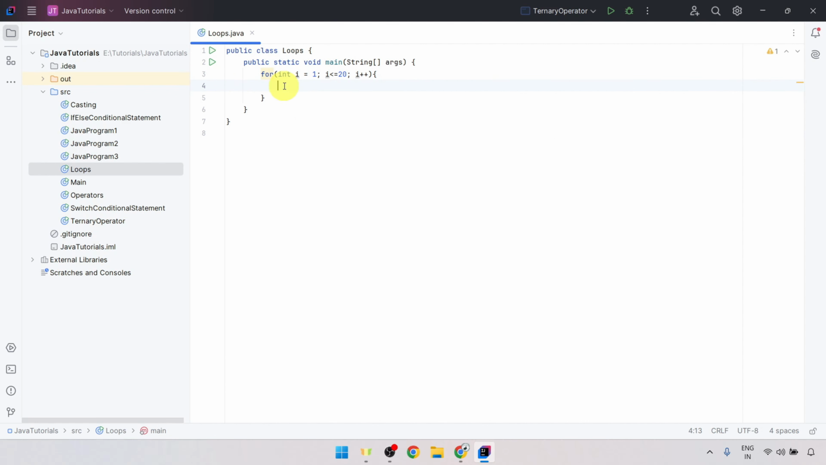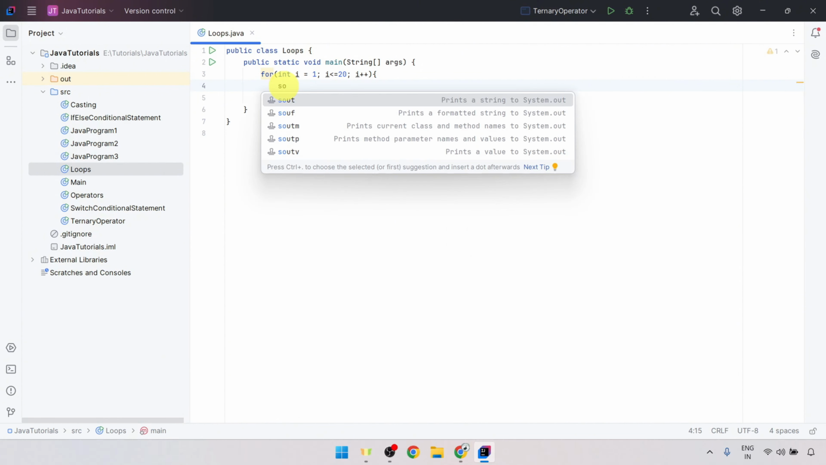Now here, as I told, I want to print the value from 1 to 20. So rather than writing print statement 20 times, I will simply put it one time here inside this for loop.